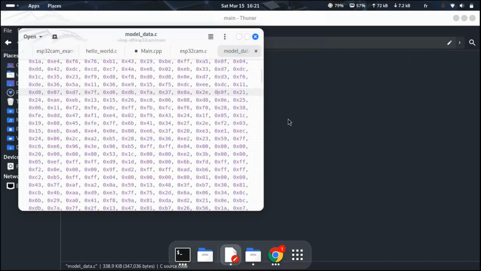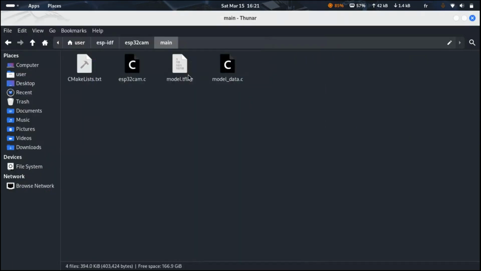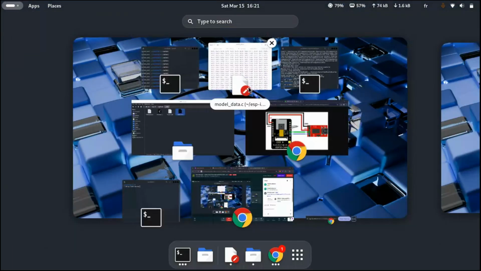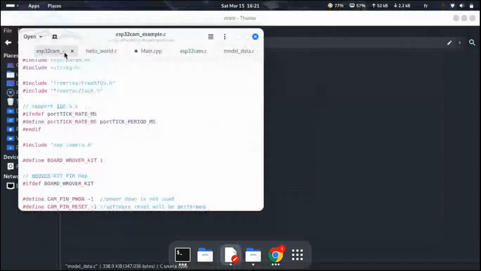Then let's create this file. Since we are using a model, we are going to deploy it using a C++ file, not a C file. I will show you the code we are going to use.